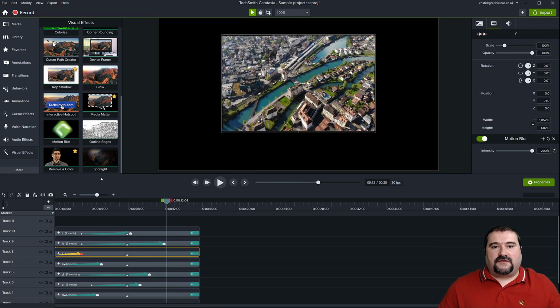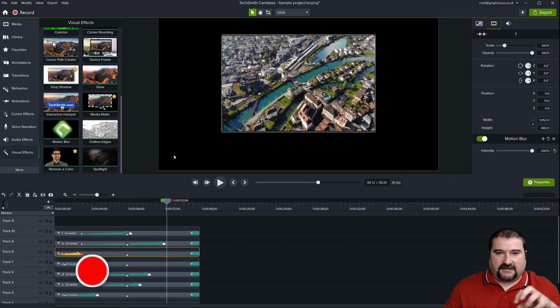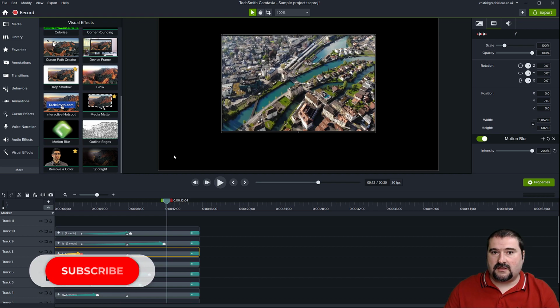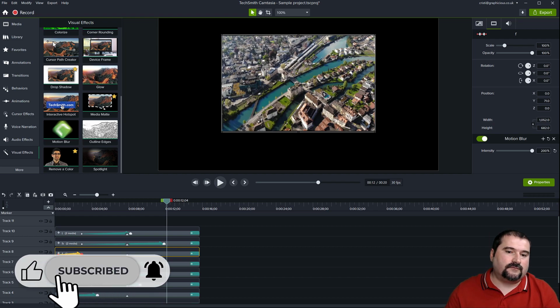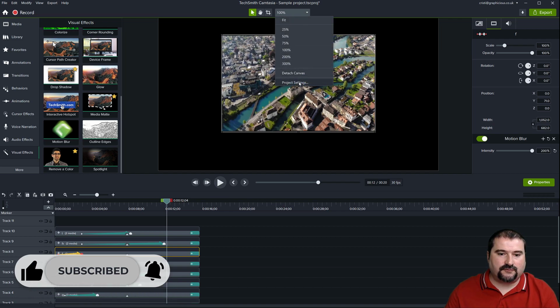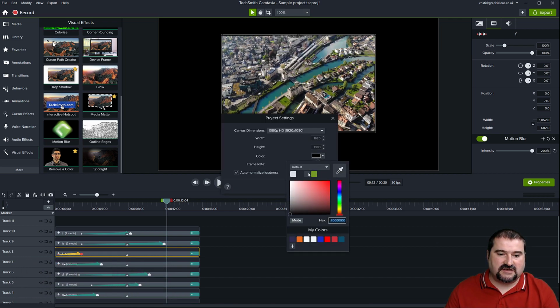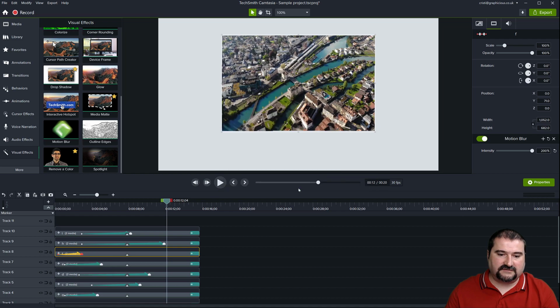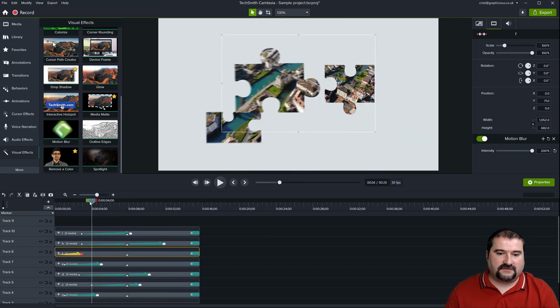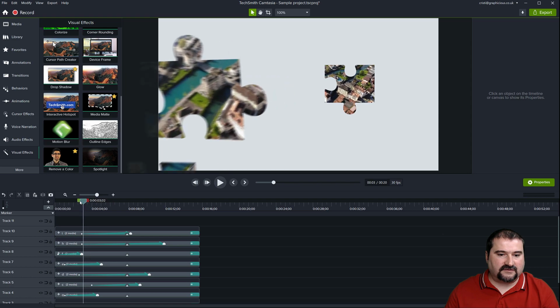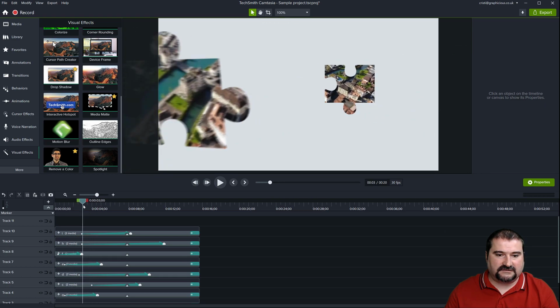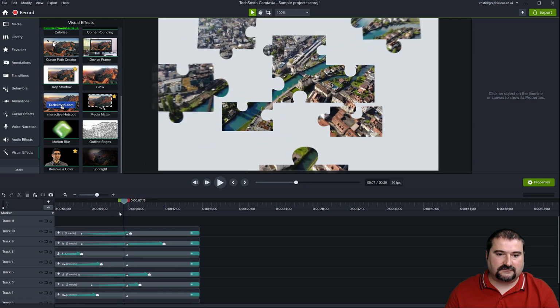Another thing you can do is maybe you want to change the background of your video and put a text or a title on it, and maybe add a drop shadow. So let's see what we can do. Just go to the project settings and change the canvas to something bright. Here we go. So now this still works, but everything's coming together on a bright sort of background.